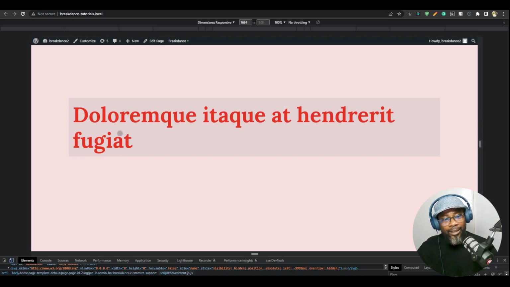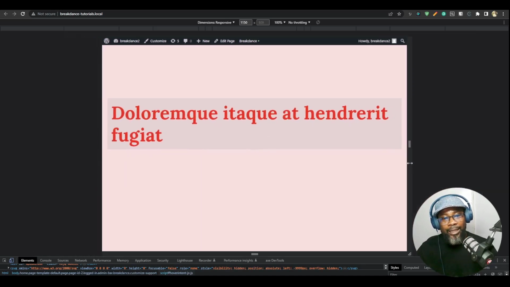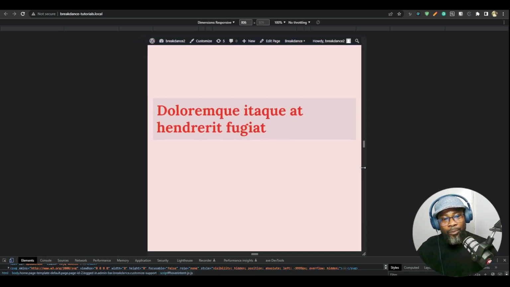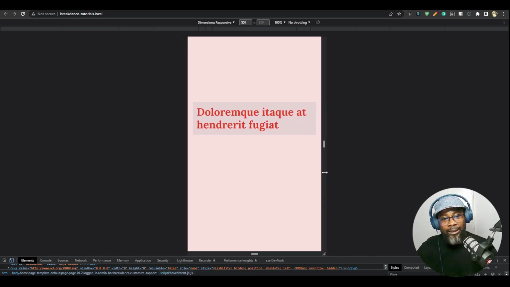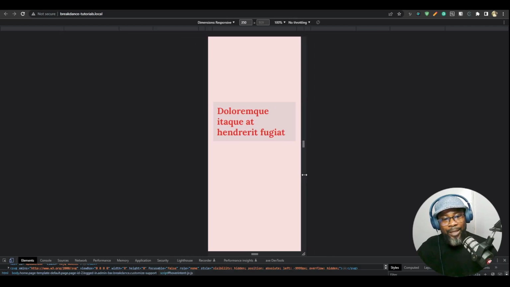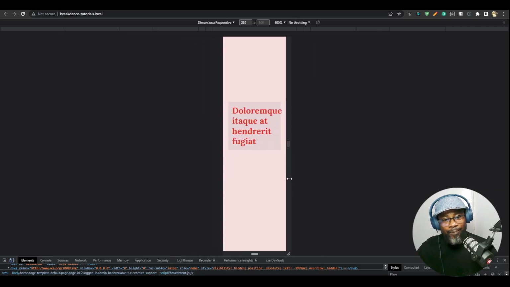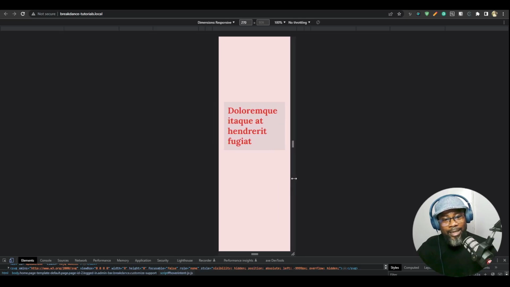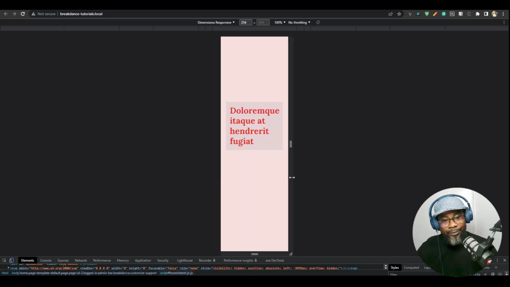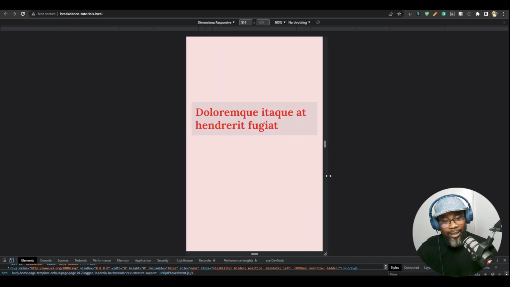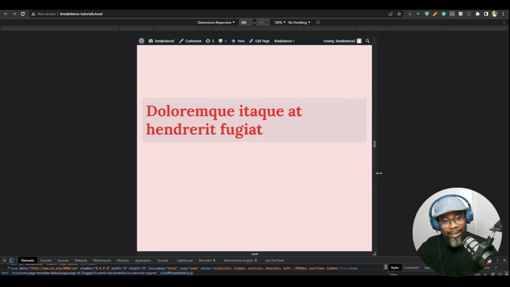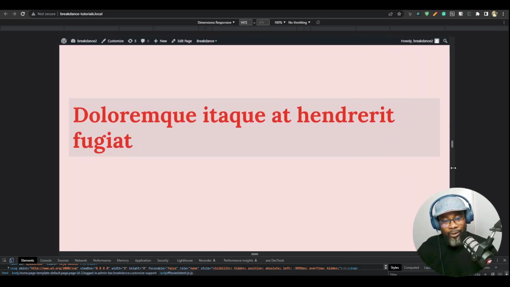Now, this is a heading. And if I go ahead and reduce the screen size, you will see that at some point it begins to scale down, and then at a particular point it stops scaling. It remains the same no matter how small I make the screen. And if I increase the screen, everything starts increasing again. So this is what we're going to be setting up in Breakdance. Now let's jump over to Breakdance.